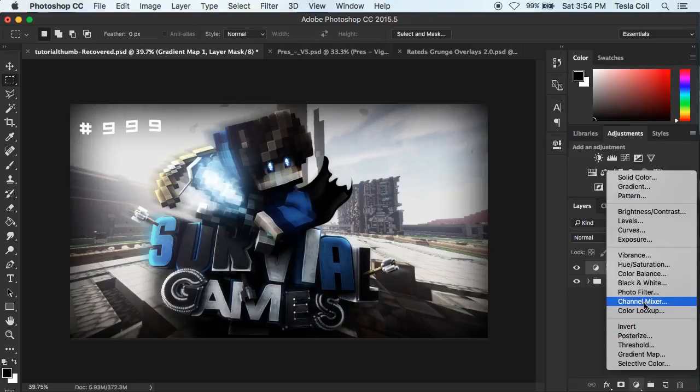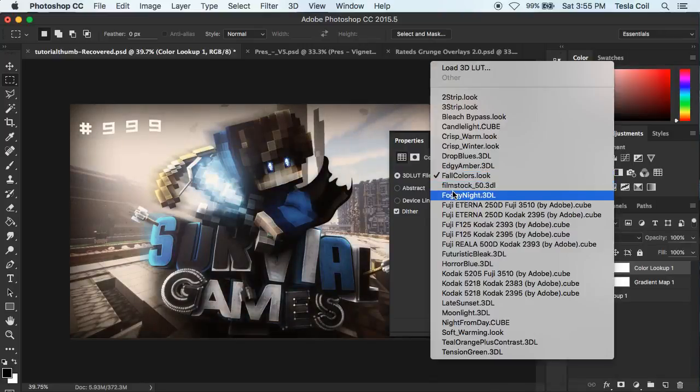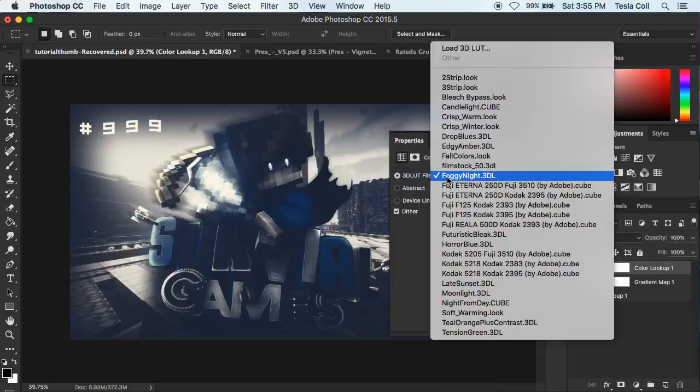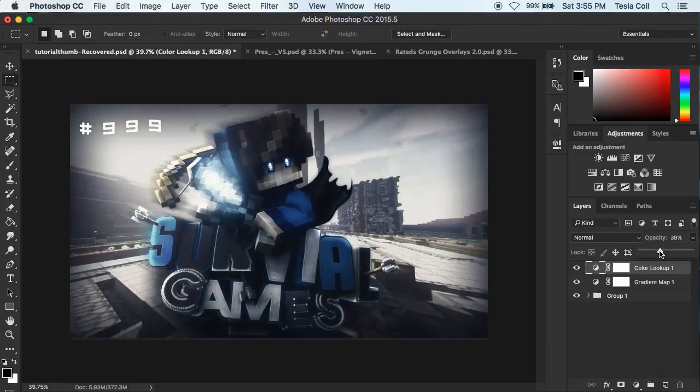And now I'm gonna add a color lookup. This is just some preset filters, so you can really play around with these and bring the opacity down. And so you just want to keep layering them up. Like I usually add a gradient map and then a color lookup, bring the opacity down. You just want to keep playing with it because different stuff looks good.